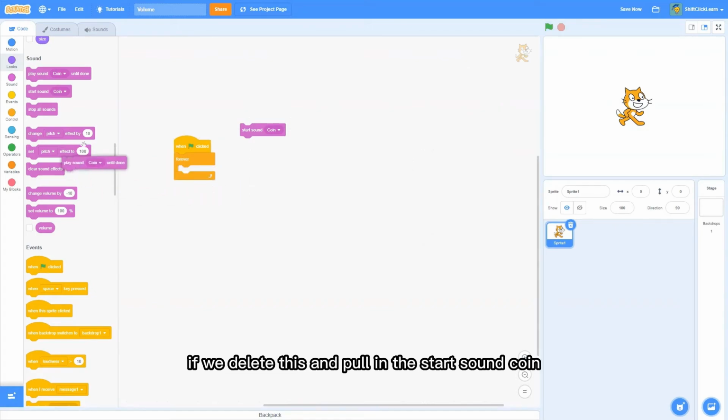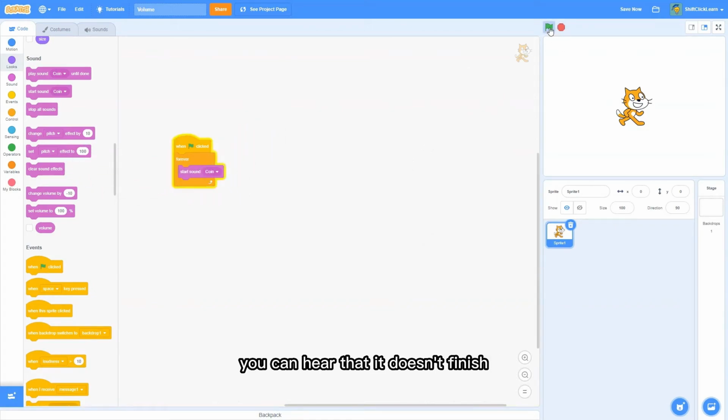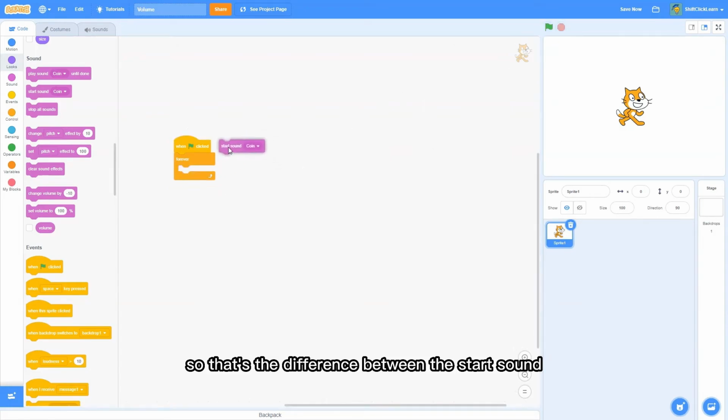So now if we delete this and pull in the start sound coin, you can hear that it doesn't finish. It just forever does it, and it makes a buzzing sound. So that's the difference between the start sound.